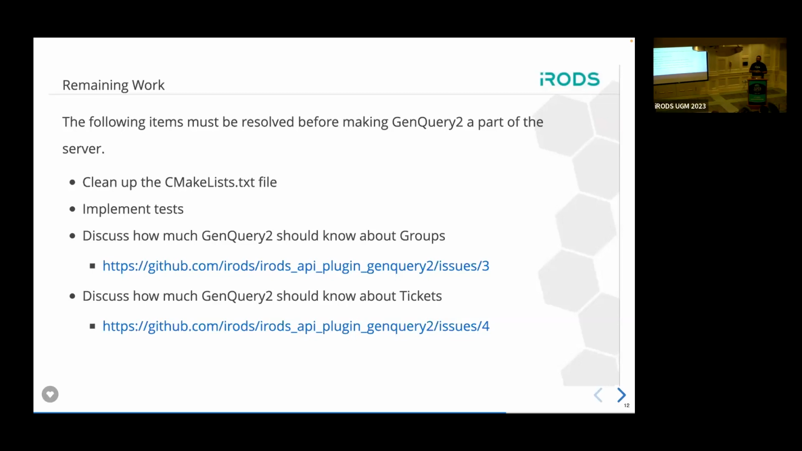Do we provide the same functionality that people see in GenQuery1, or do we take it a step further and allow people to maybe determine just using GenQuery what users are part of a group and maybe what groups contain some users or whatnot?